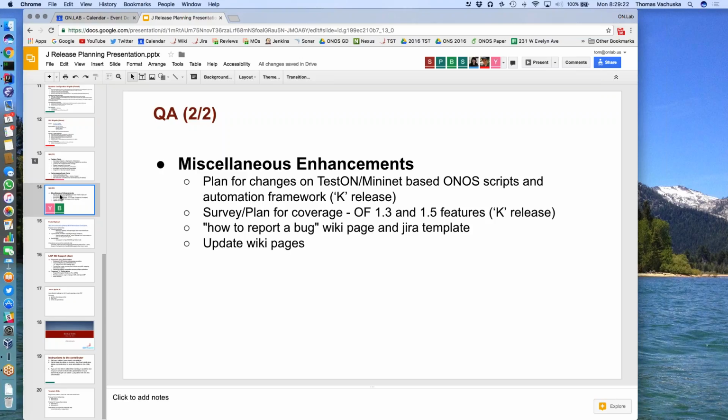And there are some miscellaneous enhancements that we want to do on our wiki pages, and update a few things as part of templates. That will also be done in J release. So this is for the QA coverage. We would also like to get some inputs from development if there is anything that we missed and which is prioritized. Please let us know so we can add it as part of J and K accordingly.